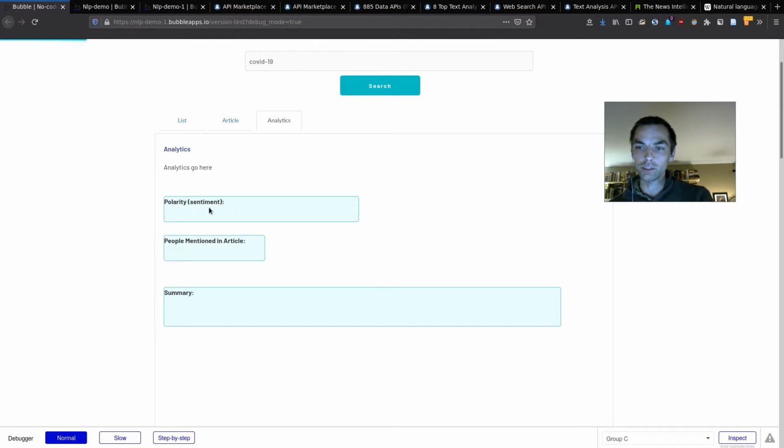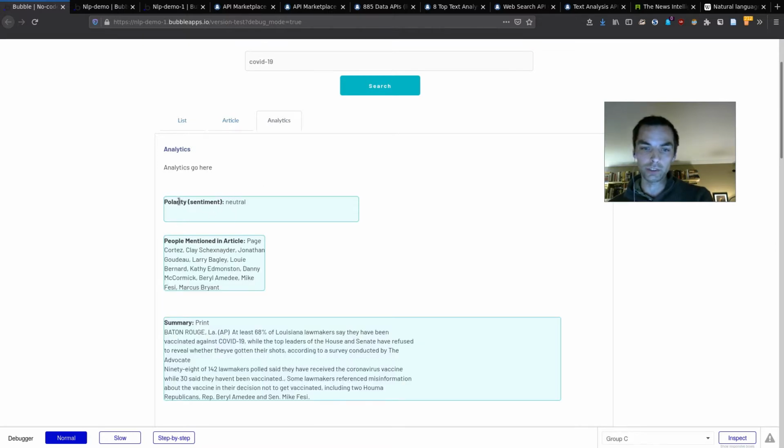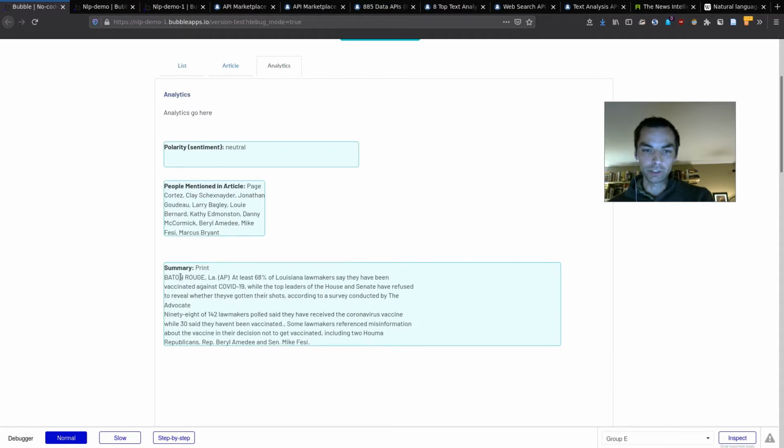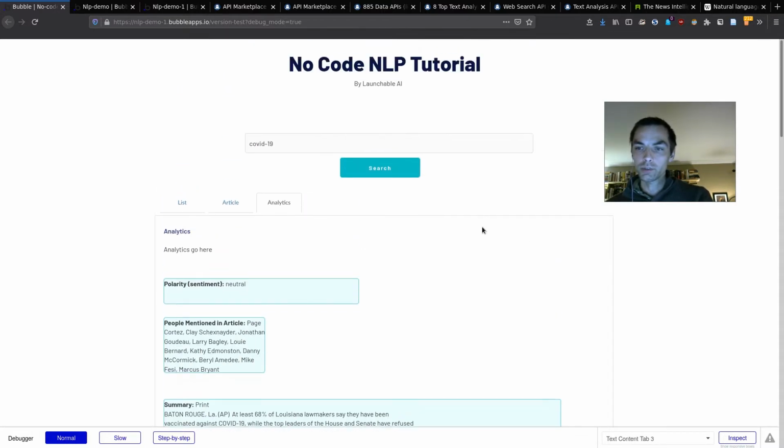And this will feed this data to an API, and it'll return the polarity or the sentiment, so positive, negative, neutral, as well as the people mentioned in the article. So these are names of all the people mentioned in that article. So you can see Paige Cortez is probably one of the first people here. And it returns an automatically generated summary of the article. So this is what we'll be building towards.